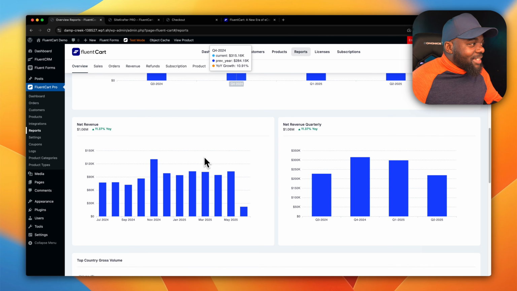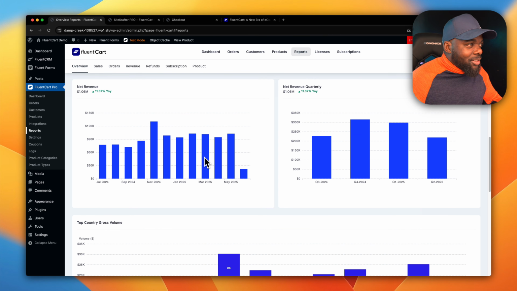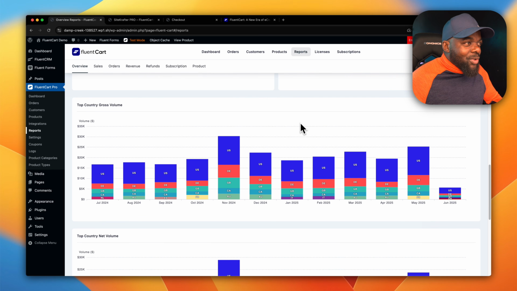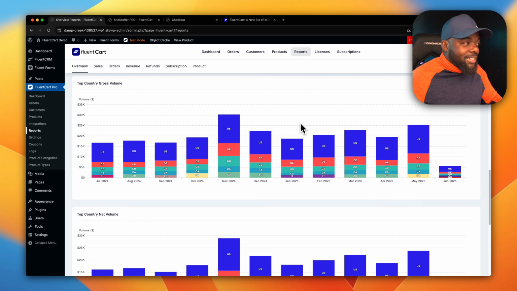Okay, now here's our net income. Now this is what I'm really interested in because I want to see how much I'm making. So the net income here again is showing you in a graph, which is, I think, really, really cool. And over here we have our quarterly. Now, if we come over here now, this is where things get very, very exciting.